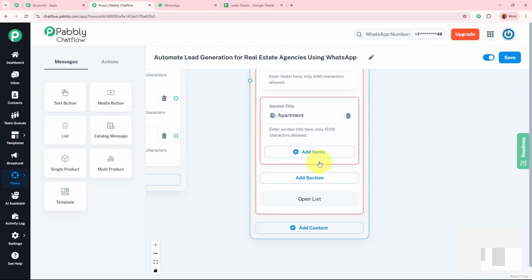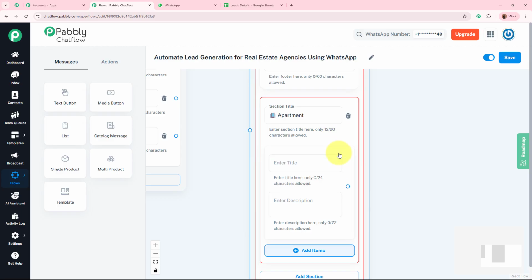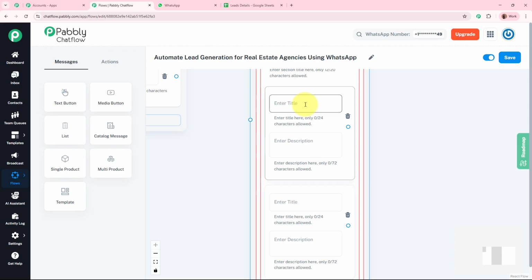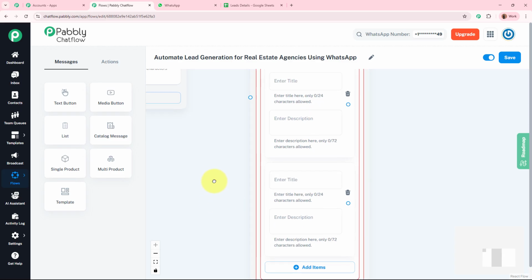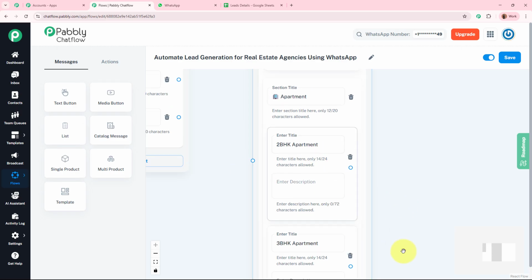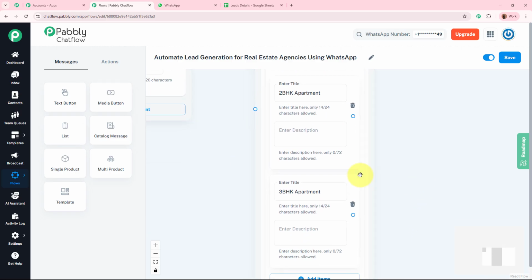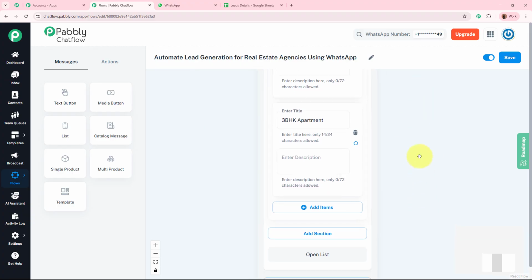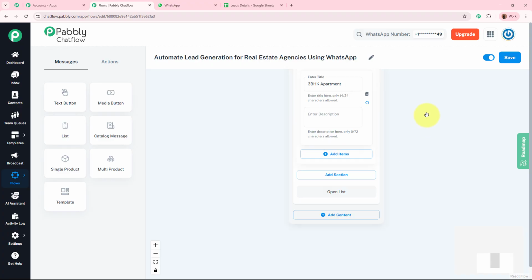And in this section, I will add two items, two types of categories that the customer will receive under the category that is apartment. So I'm going to add the items right here. We have to name the items over here. So these are the items in this list: 2 BHK apartment and 3 BHK apartment. If you have more categories under the section that is apartment, you can add more items from here.